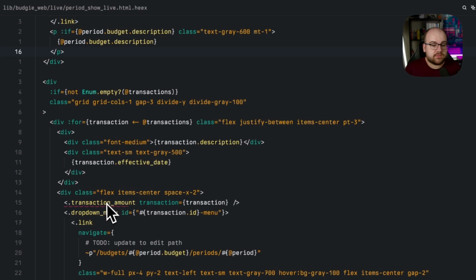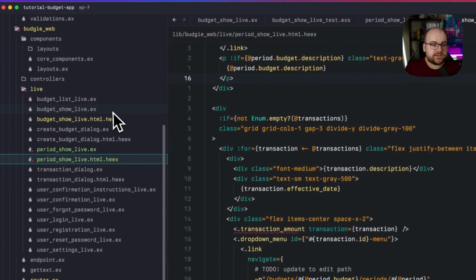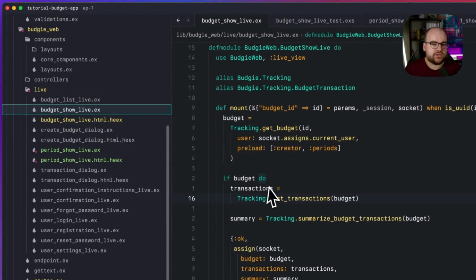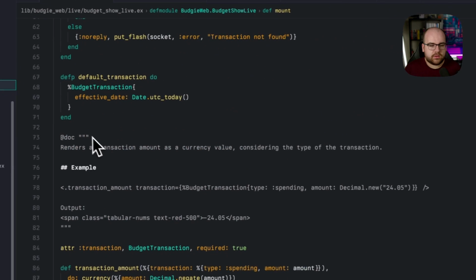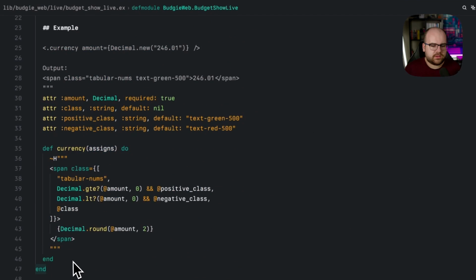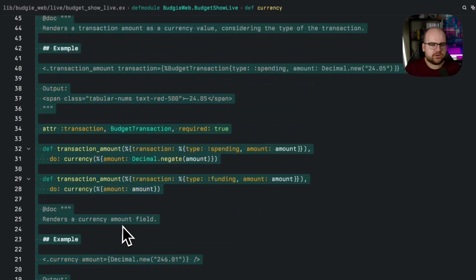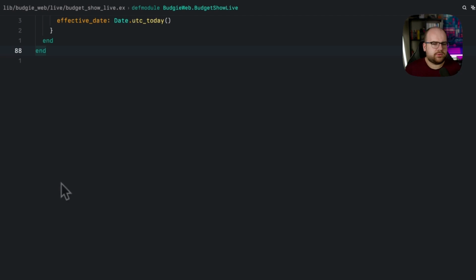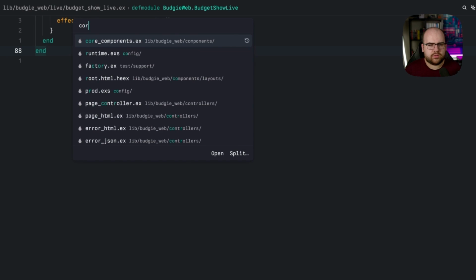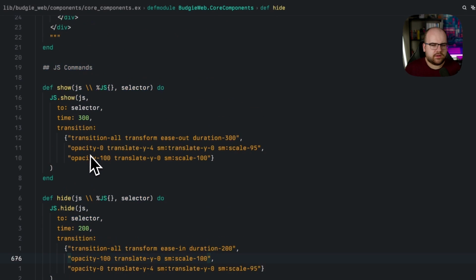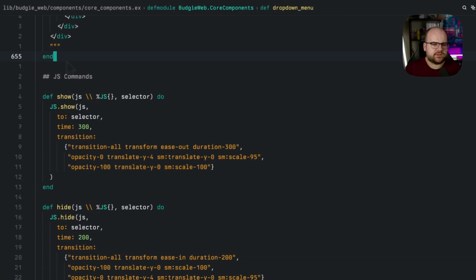And that's because this component was declared in a previous episode directly in budget show live. So what we can do is pull these components out, that is currency and transaction amount, and put them into our core components file. And I'll add it just before the JavaScript commands.